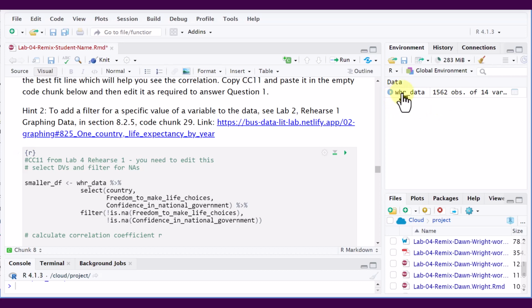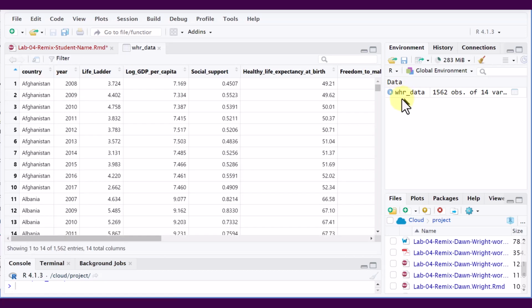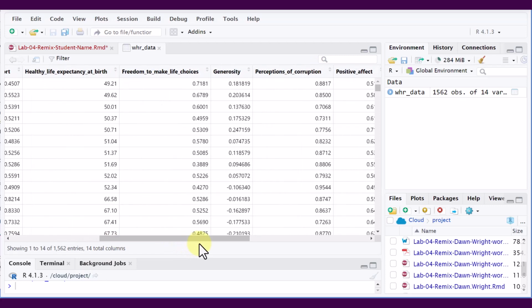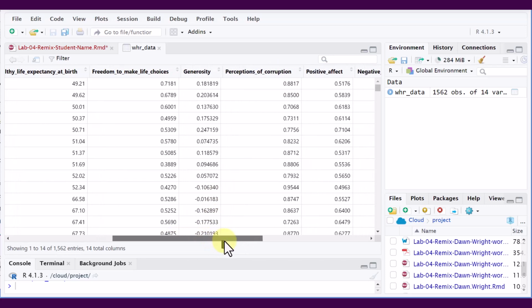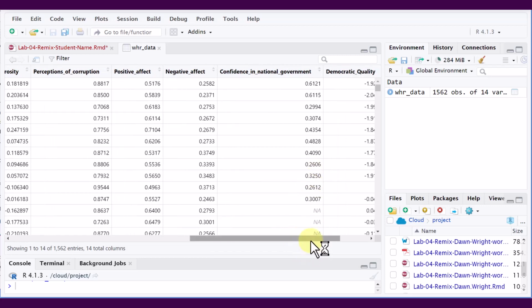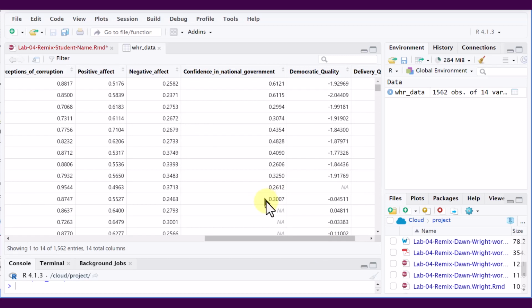I like to click on it here and open it in the source editor window in a spreadsheet-like fashion. So you can see we've got variables here, countries, years, and then a number of other variables. And as I go across here, you can see there's perceptions of corruption and positive affect. And as I go on over here, I notice some of these columns have rows, observations with the NA, and that can give us problems.